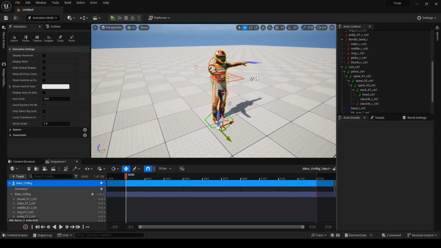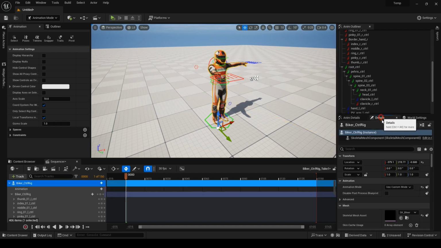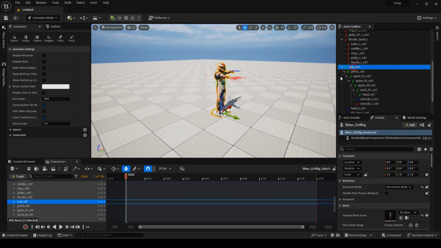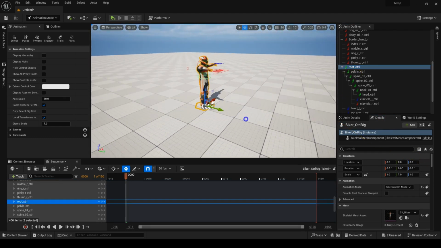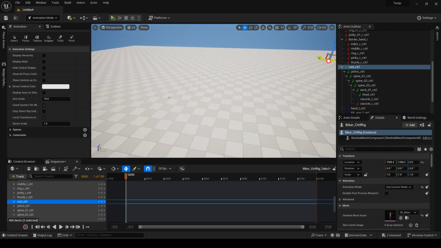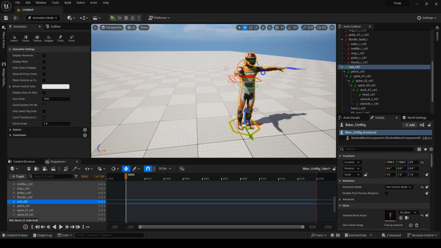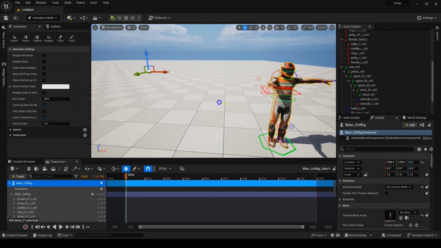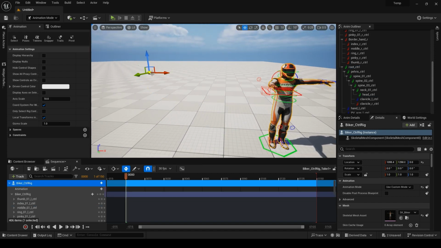I'll tell you why. I'll select this biker, and in the details panel, we'll zero out its location. Let's say you have constrained your root controller to your bike and your bike moved far from the world origin. So now you have your biker here, all good, looking with your camera at it, and you realize shadows are low quality. Let's click on it. You can see, the actor is still there at the world origin.